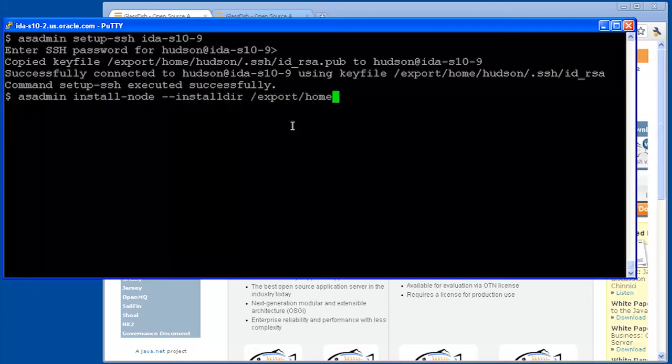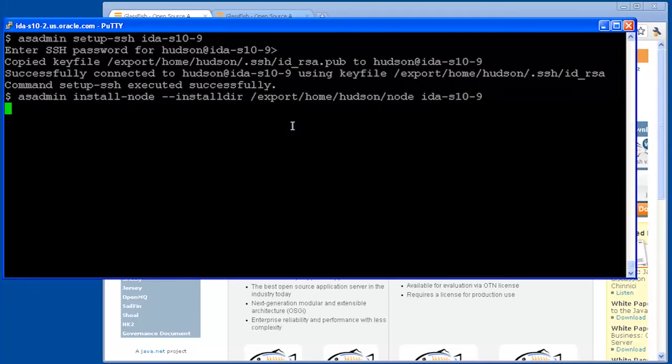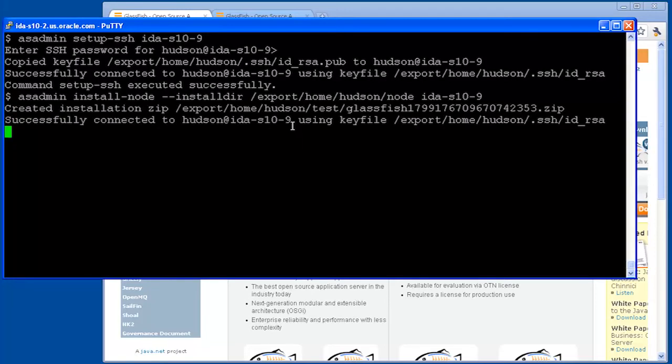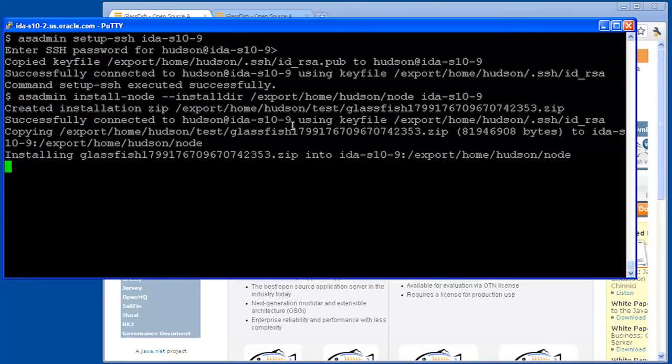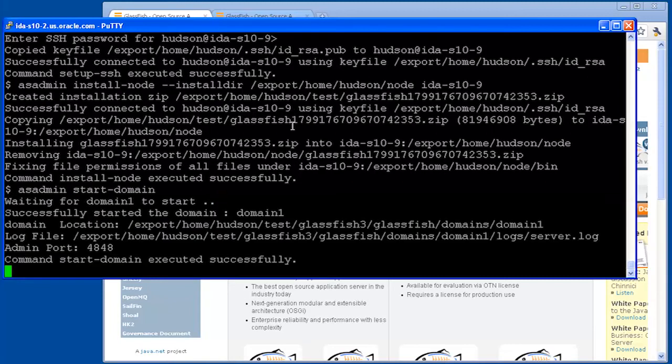Next, we will install the GlassFish software on that node by using the install-node command. We enter in the install dir and the name of the host, and it creates a zip file of the GlassFish software, copies it over to the host, unpacks it, and gets it all ready to run so that we can put nodes on that host. Now we're ready to start up the domain, which we do with the regular start-domain command. That's the same as in GlassFish 3.